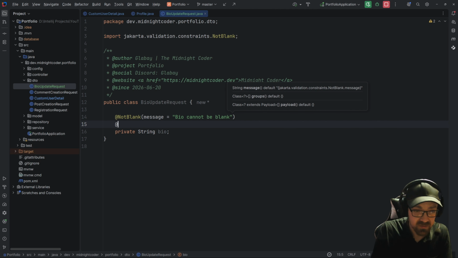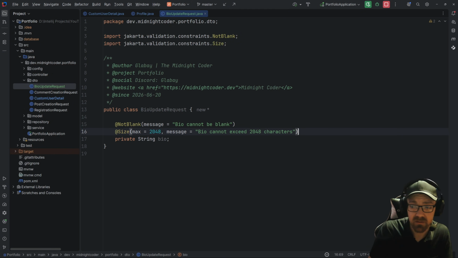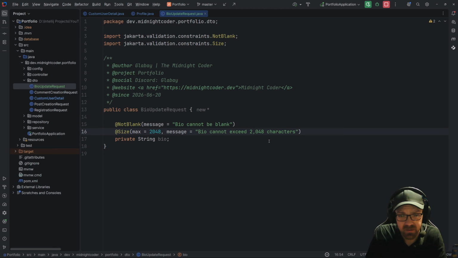Next thing that we want to do is slap on a size. Yeah, right there. Look at that. Although I am going to format that a little bit. So this says that the maximum characters has to be 2048. And if not, the message is going to be bio cannot exceed this. Next, we need to pop into our profile controller.